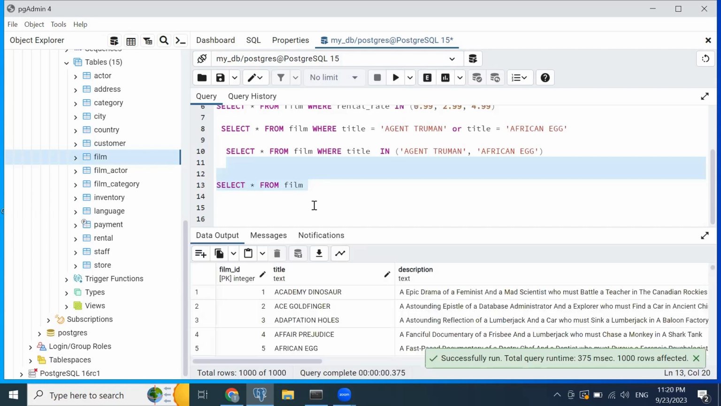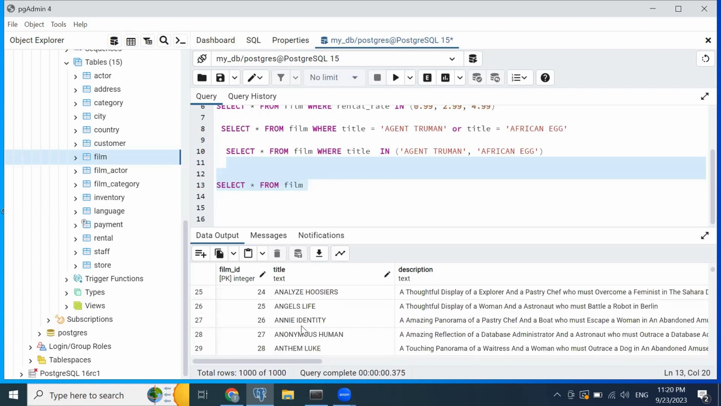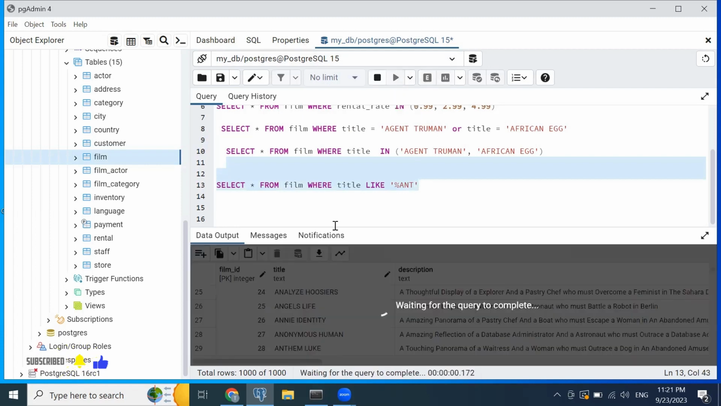Select all from film, and here I want to select all the rows where the title, for example, starts with ANT. As an example, I will type in the where title LIKE operator, and LIKE works with wildcards or underscores. I type in the percentage sign here and run this query.